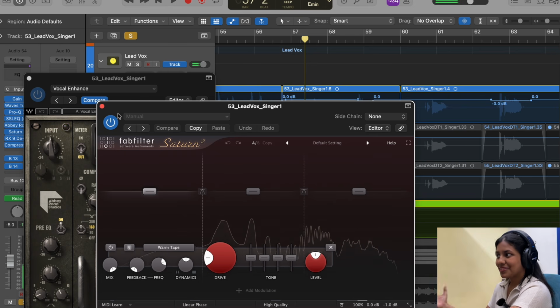So I am hearing that kind of glitter that you add on vocals, and it sounds like it's popping out really well, and that's the first thing you notice when you're listening to vocals. So if you need your vocals to pop out, saturation is the way to go. So design your saturation properly.